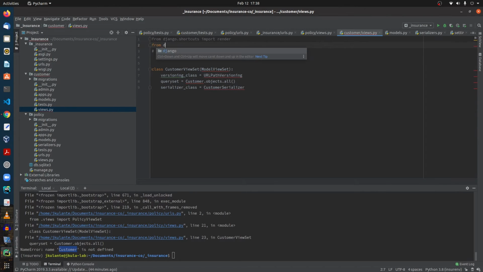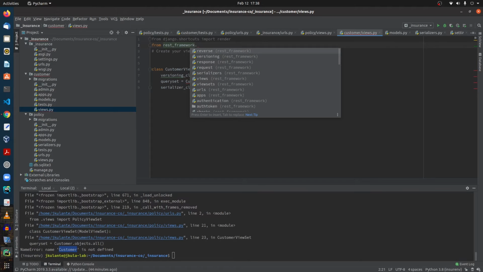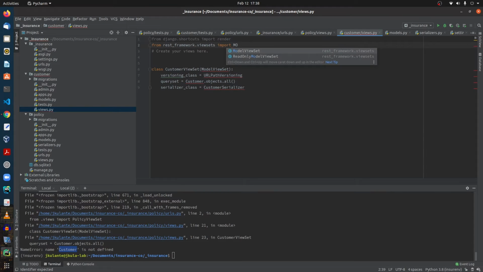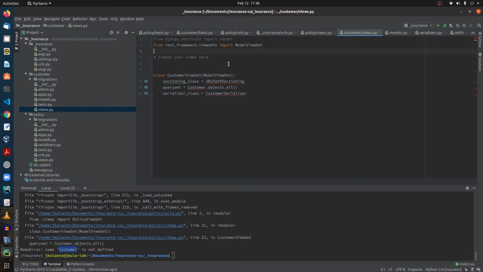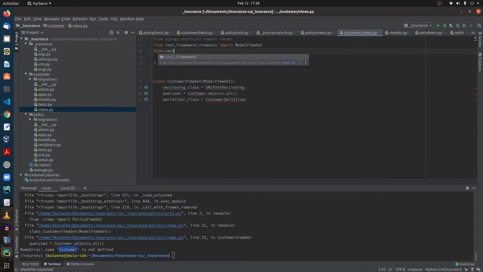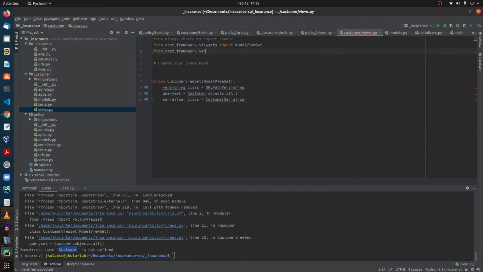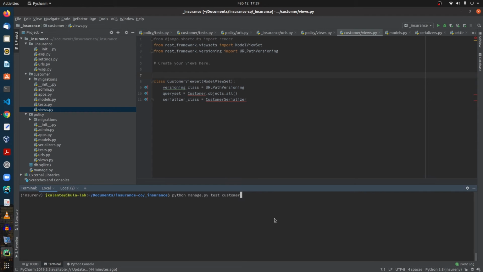So from REST framework viewsets, import the ModelViewSet. From REST framework versioning, import the URLPathVersioning. So if we run our test again, it's going to fail.